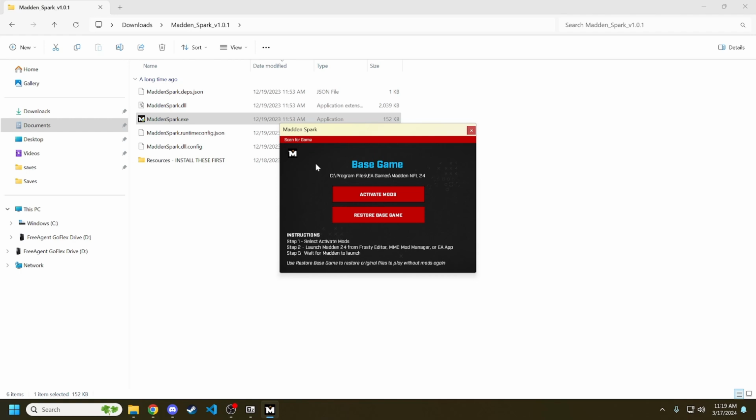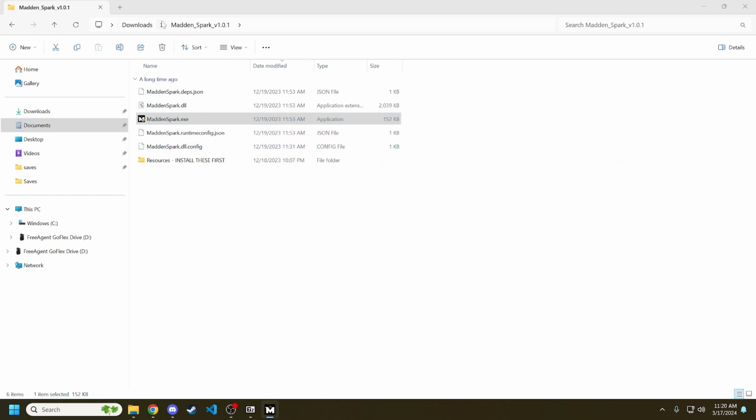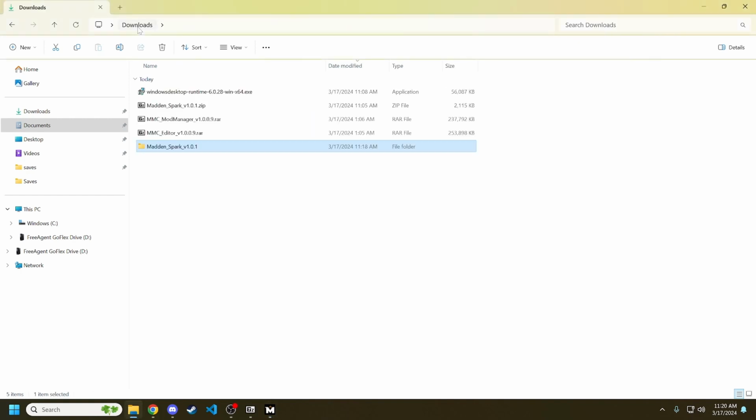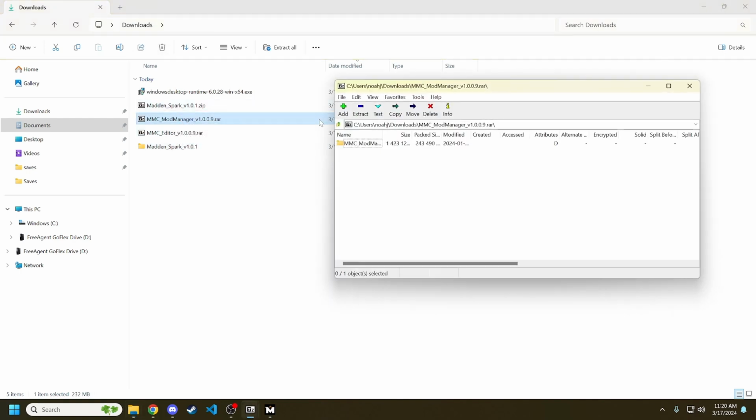Now, obviously, we still need to set up the mod manager, but basically all you do in Spark is open it up and click activate mods before you mod the game. It's very simple. I'm going to temporarily click restore base game, move this over. Now for the mod manager. As you see, we have the zip file here. We're going to open it up, and to unzip this, literally just drag it out.